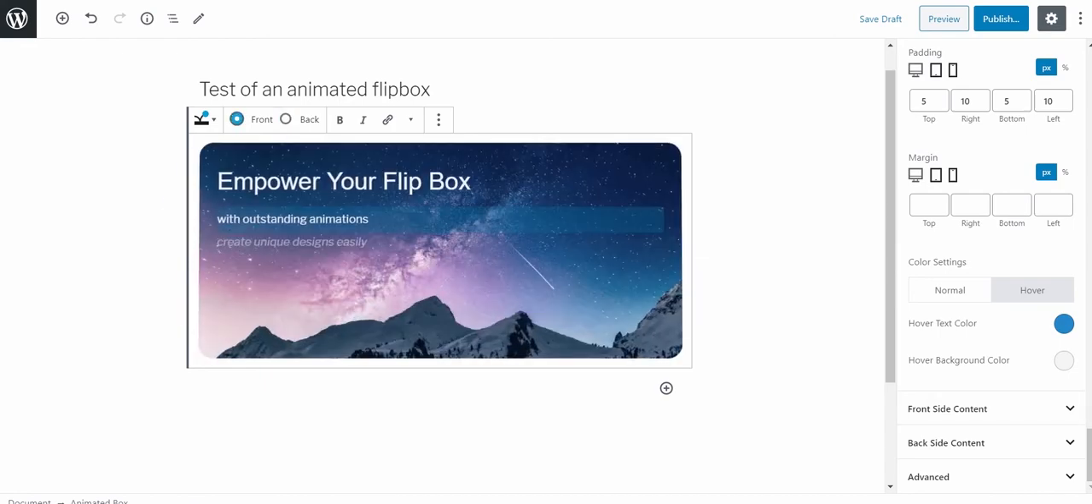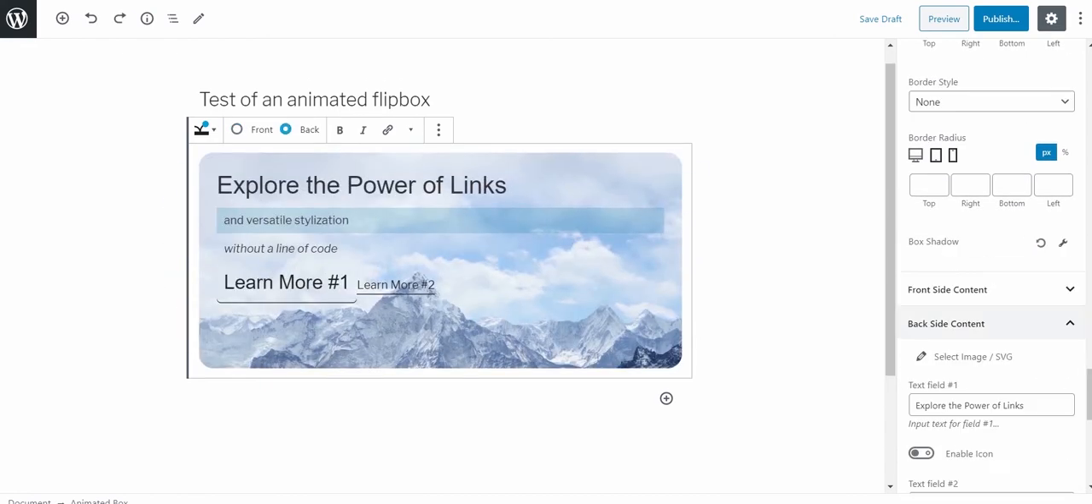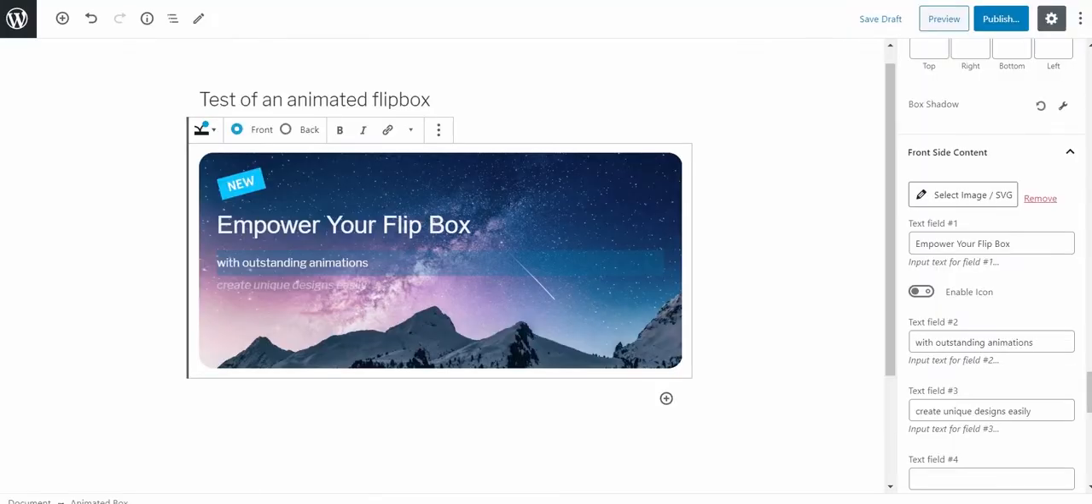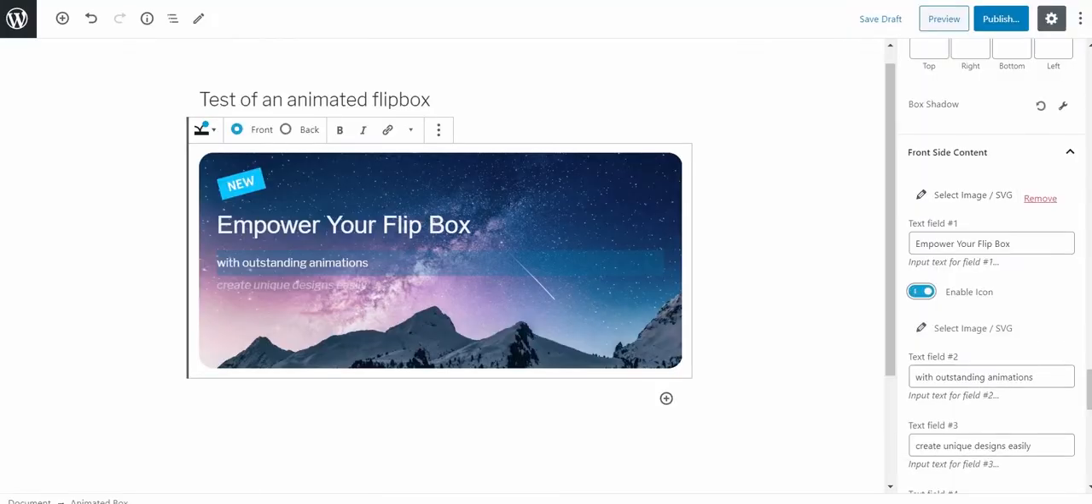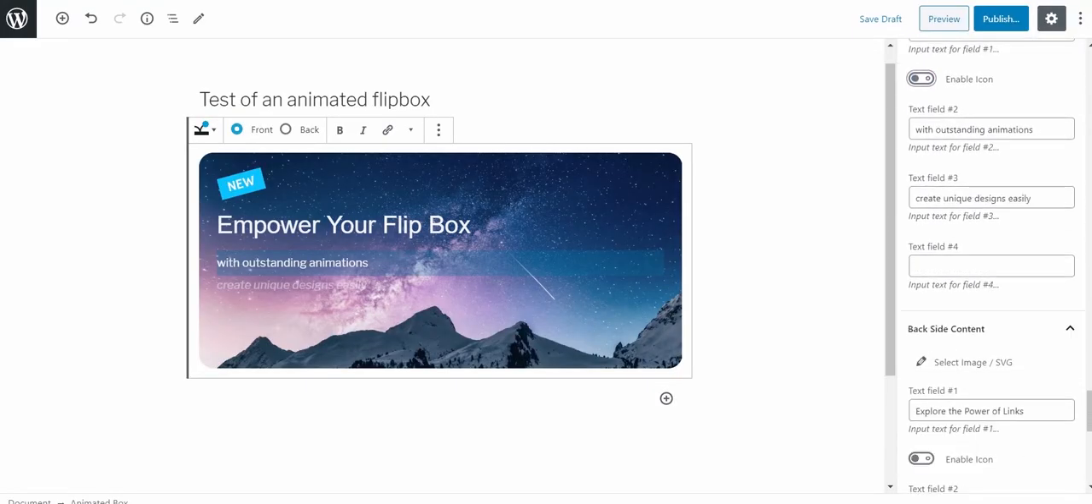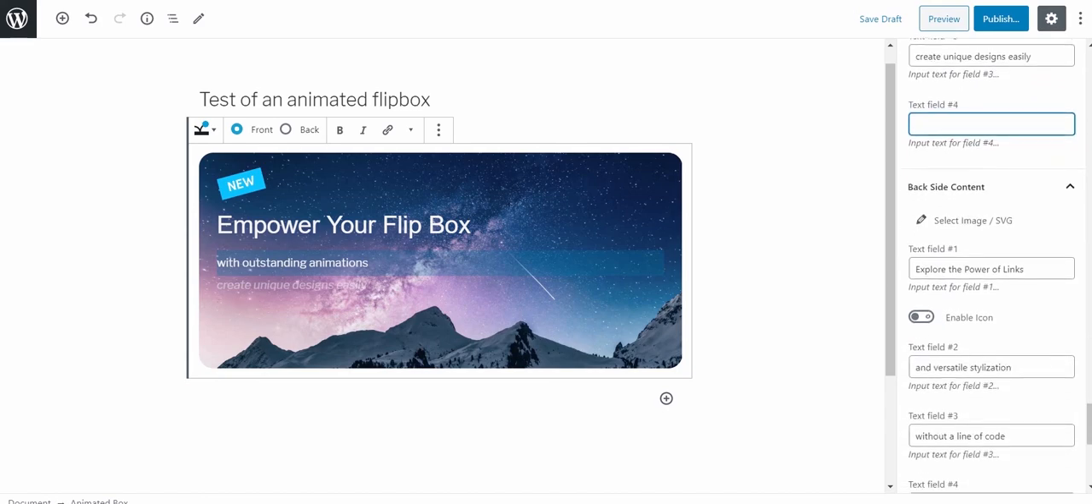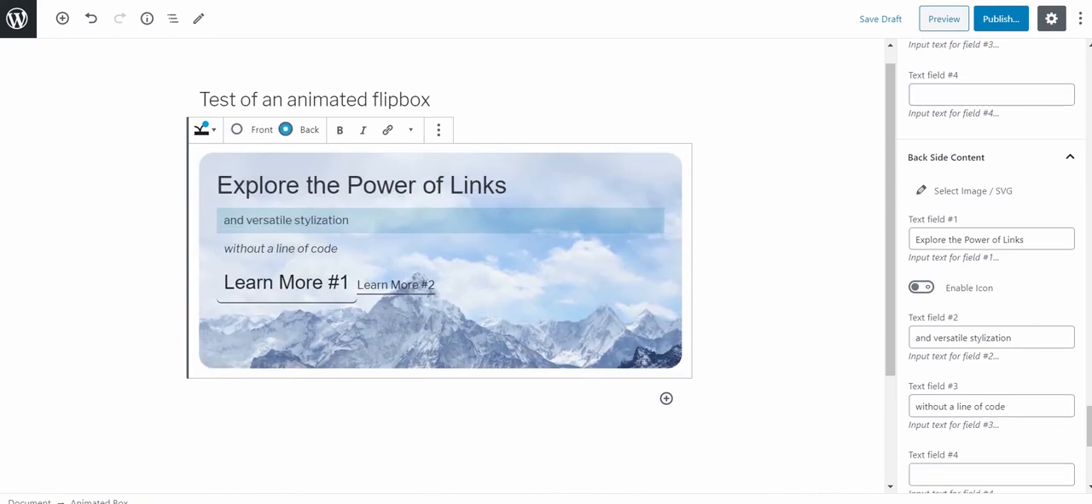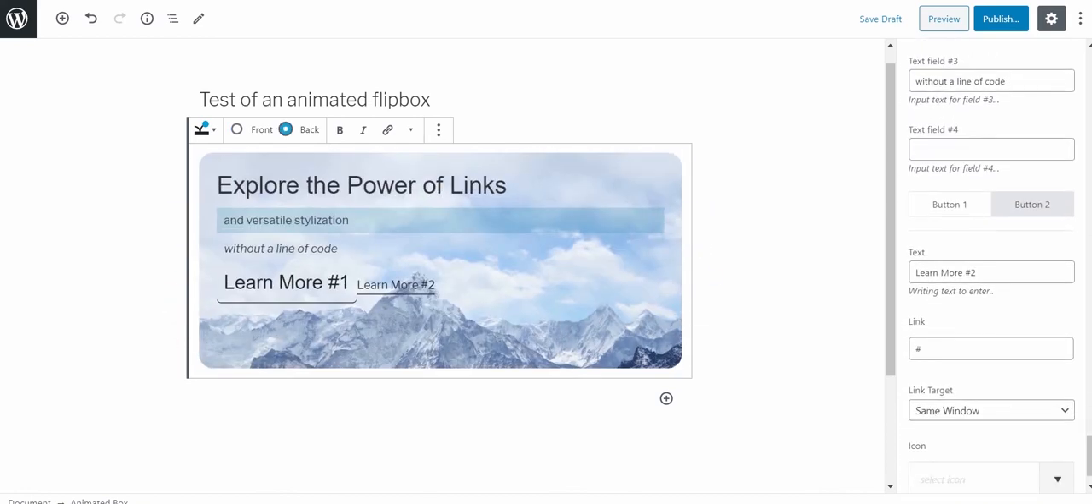Now moving to the content tabs. The front side content enables us to add an SVG icon or any other simple icon, and to adjust the text in the fields. There is also one more additional field you can use if you need any extra content here. Now moving forward to editing the backside content.